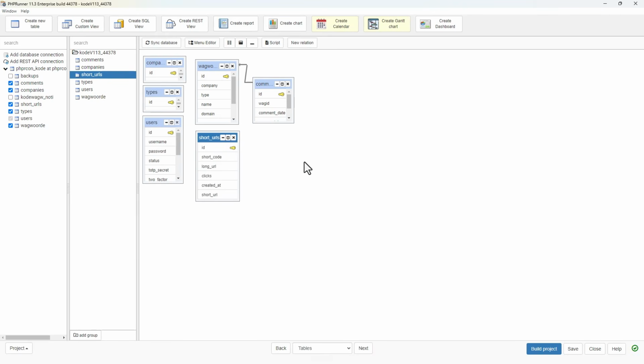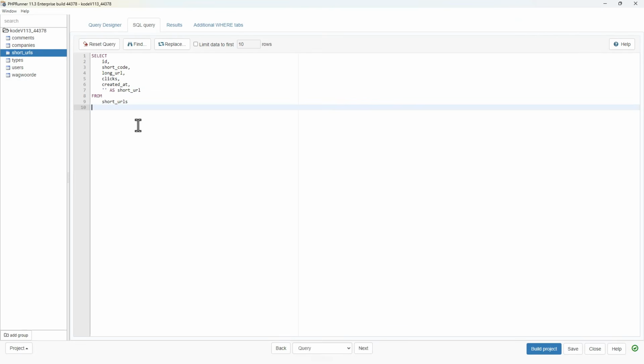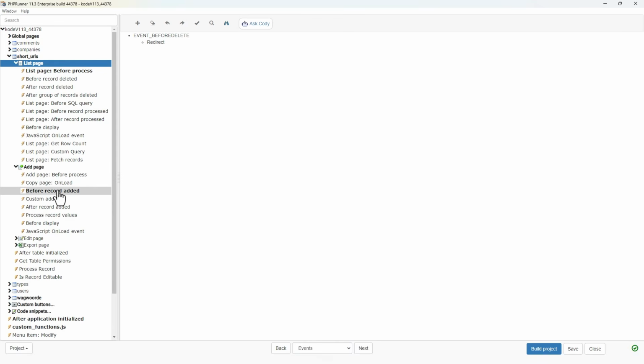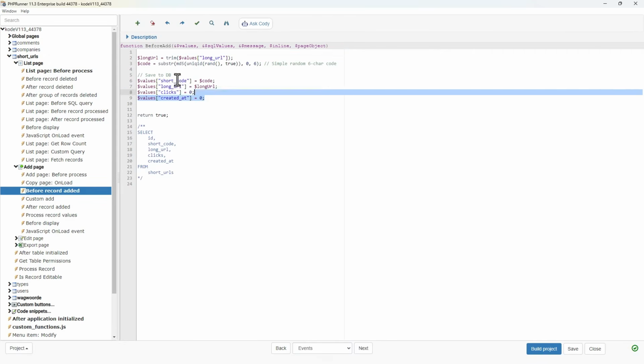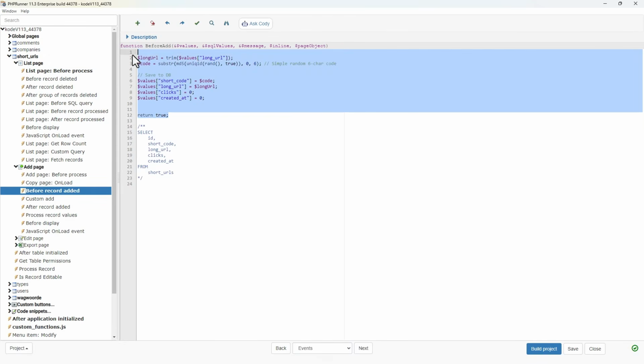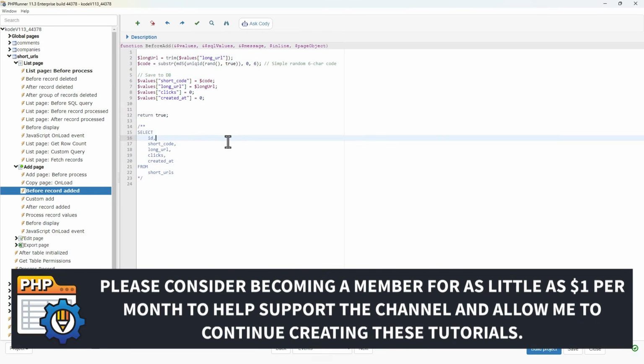But here is where the magic truly happens. It didn't just import a blank database table. It imported everything. The list pages, the add pages, the edit pages, the custom SQL queries. And all the intricate event code are right here. If we check the events page and look at the before record added event, you will see some custom code required to make the URL shortener function perfectly. Nothing was left behind, and you don't have to rebuild a single thing.